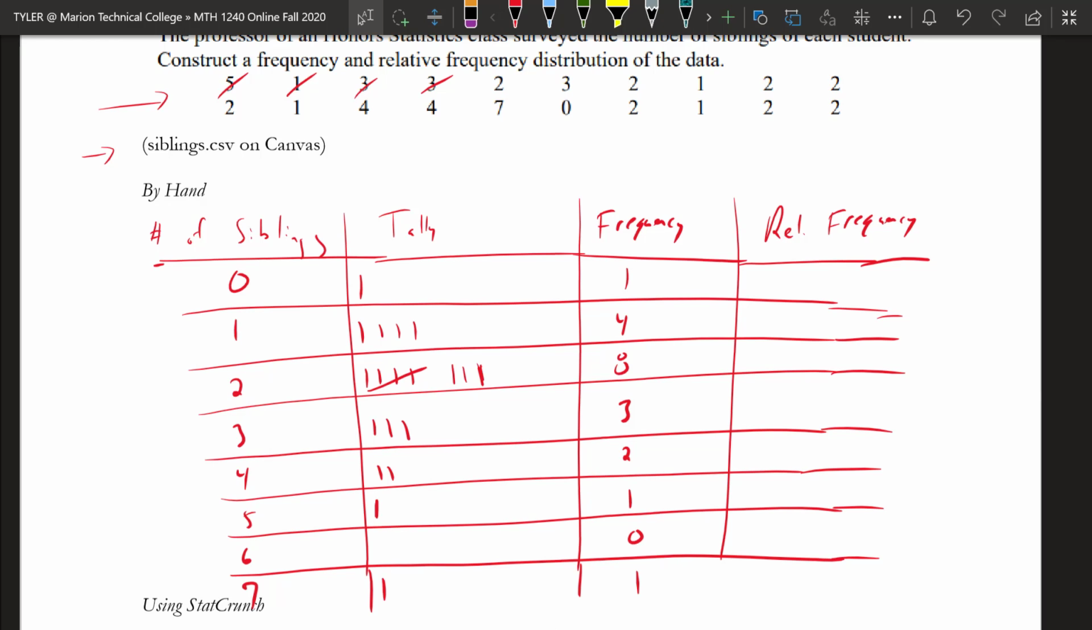Here are the results of going through the data and doing the tally marks, and I filled in the frequency. You should have found that there's 1 zero, 4 ones, 8 twos, 3 threes, 2 fours, 1 five, 0 sixes, and 1 seven. If we add these frequencies together, we should get 20, so there's a total of 20 data points. You can also count the numbers in the data.